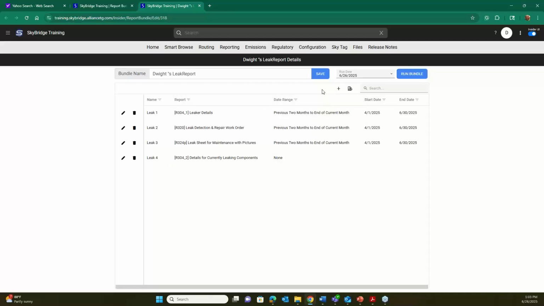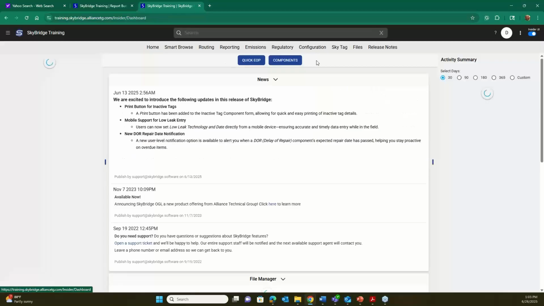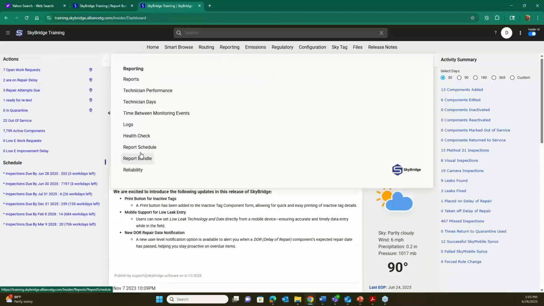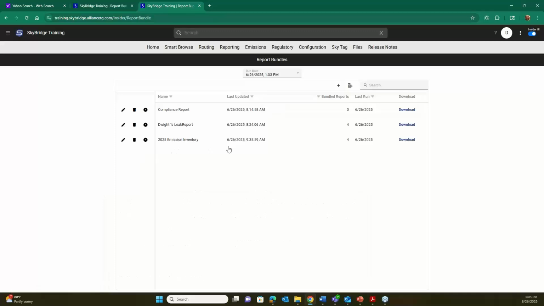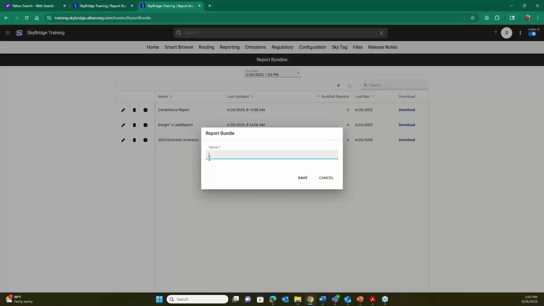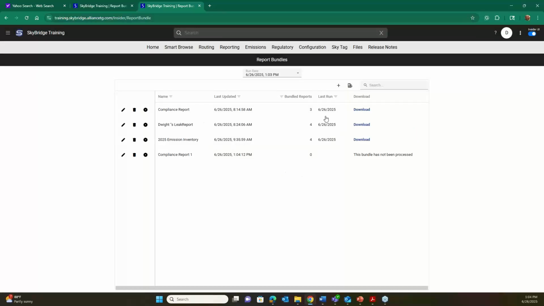Okay. So let's go ahead and create one and show you how to do that. So I go back to reporting, report bundler, or bundle, and here's the add button here. I already have this, but I'll just create another one. Report compliance report 1, and there's about 4 or 5 reports. And here I've got 3.